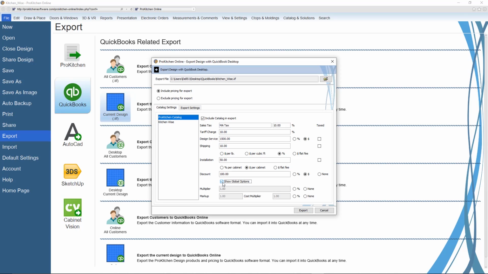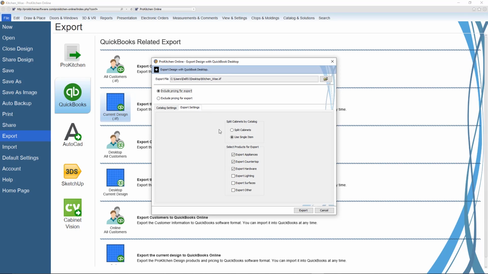Under the Export Settings tab, you also have the option to split the cabinets in your design based on the catalogs you have used, or alternatively, select Use Single Item. You can also select, based on your own preferences, what other products will be included in your export. When you finish setting up your export settings, find the button that says Export and click.